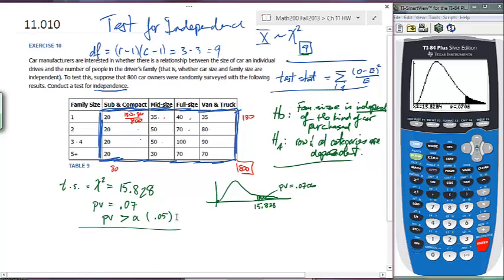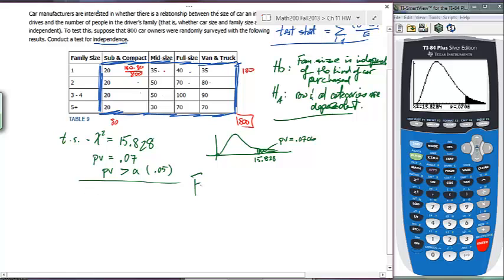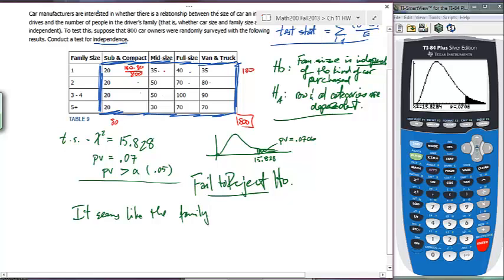So it looks like we failed to reject the null hypothesis. So we failed to reject the hypothesis that says that this is independent. So we can go back and say that we failed to reject it. So it looks like it is in fact independent. It seems like the family size and type of car purchased is independent.